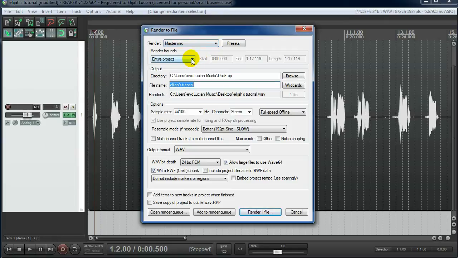Render bounds. Now these are two things I'm going to show you today, because right now you can render the entire project, okay, which is your whole darn thing, or if you're requested to do a couple different files, you can render time selection, custom time range, or project regions. Now, I'm going to show you this menu, then I'm going to show you how to use time selection, because that is the quickest way to get your audio to your person.